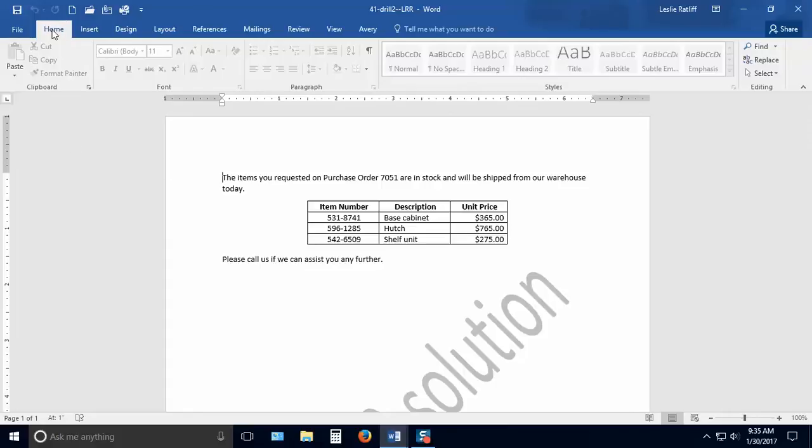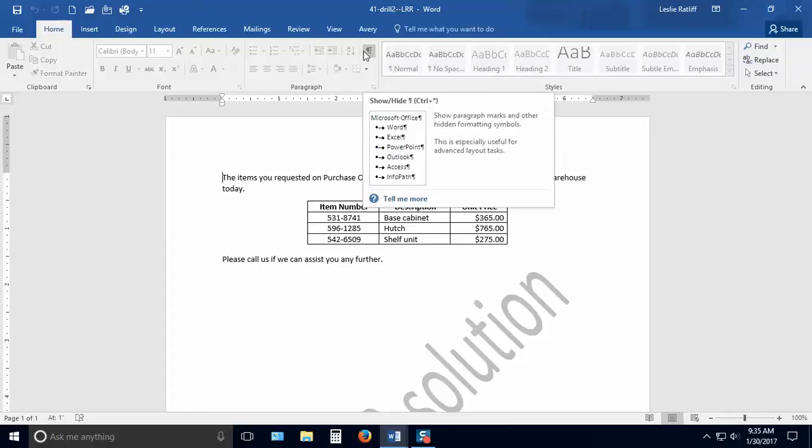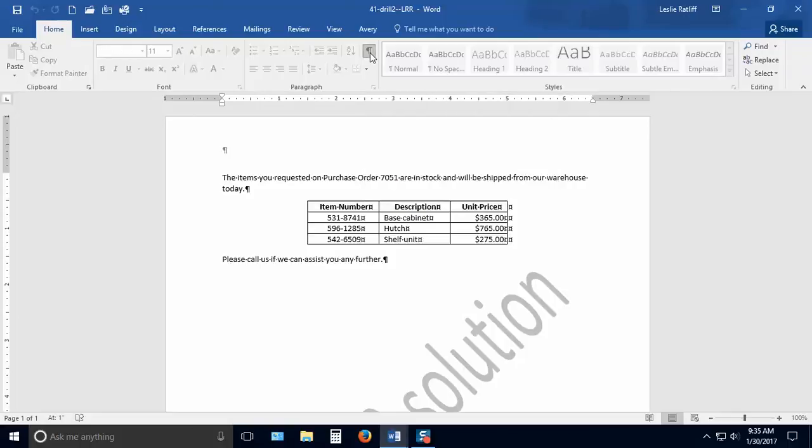It's on the home tab, and it shows you as the little backwards P with the 2 vertical lines on it, that it shows you paragraph marks and other hidden symbols, and those hidden symbols will save you a lot of error deduction if you learn how to use show hide.